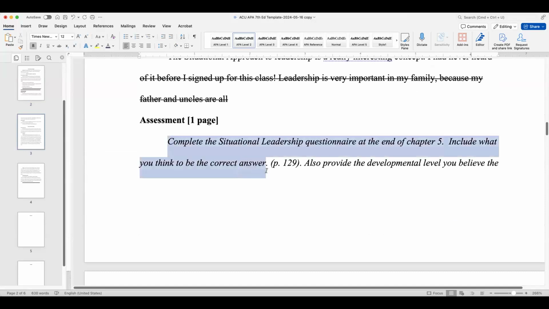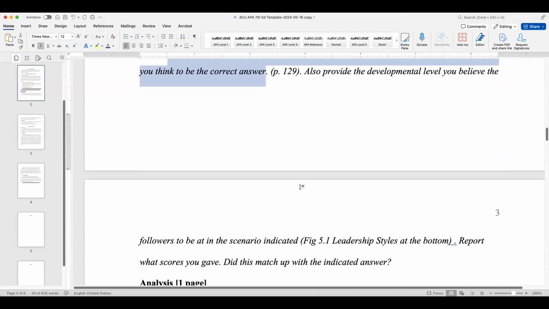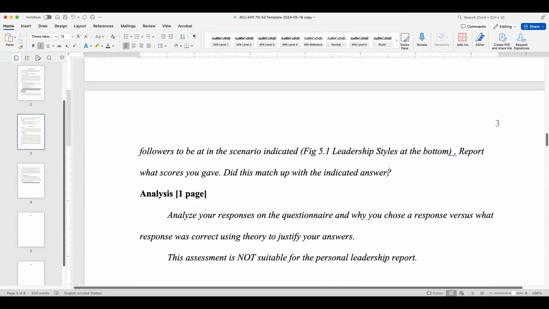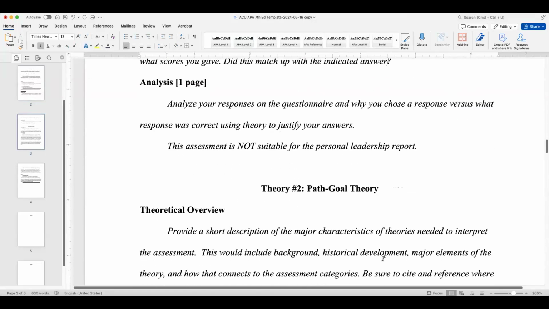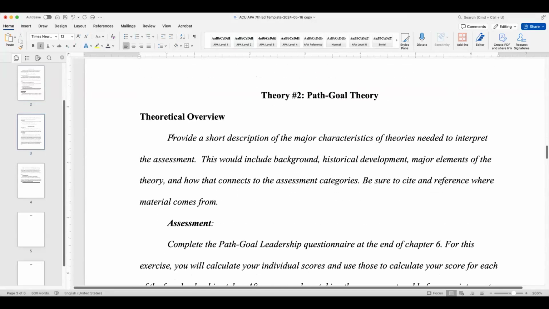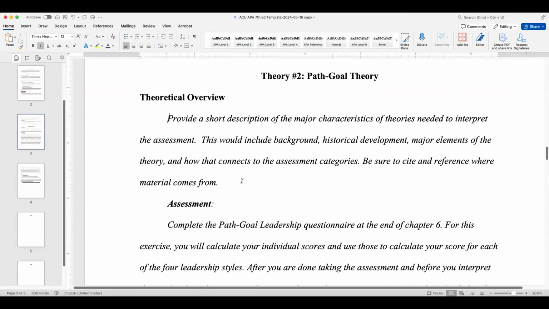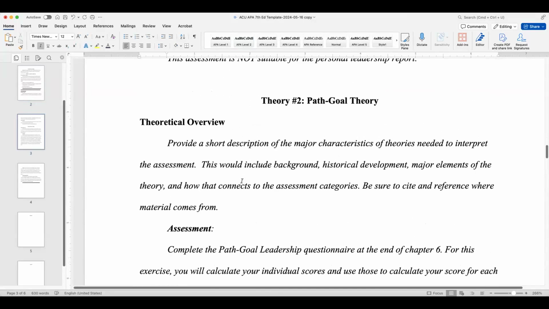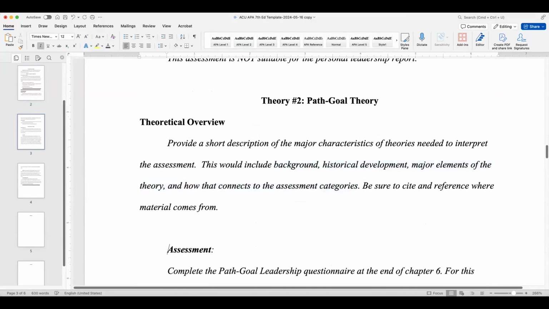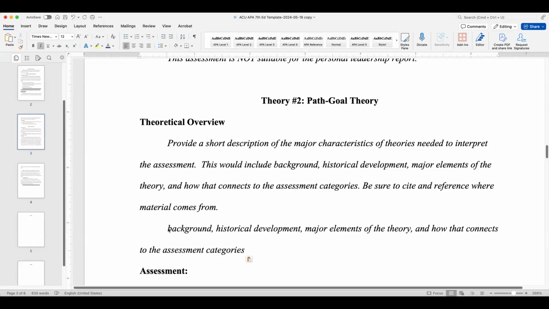And then, hey, it says to complete the questionnaire and include what I think the answers are. Fair enough. Yes, fair enough. That questionnaire is very important to this assignment. All right, so now we have path goal theory, okay? So again, I've got a list of things. So I'm going to go ahead and start preparing this.